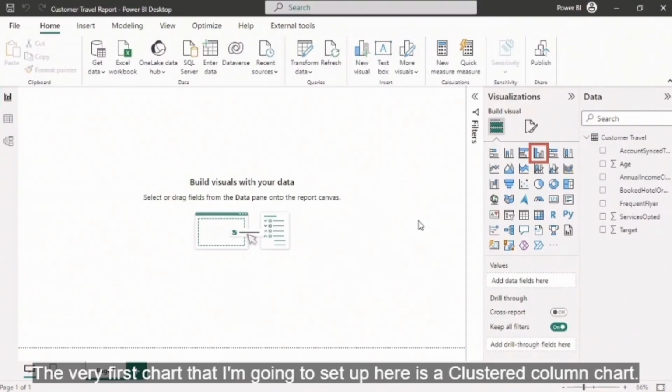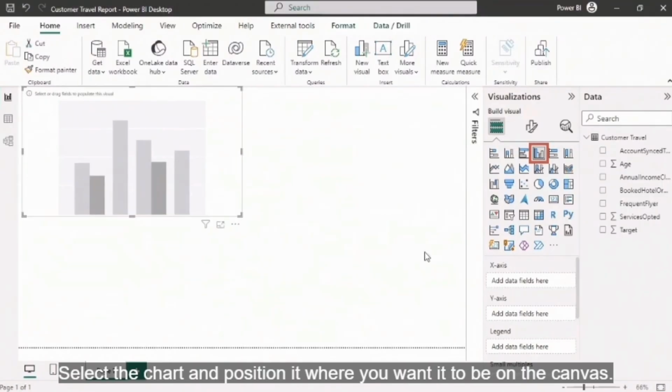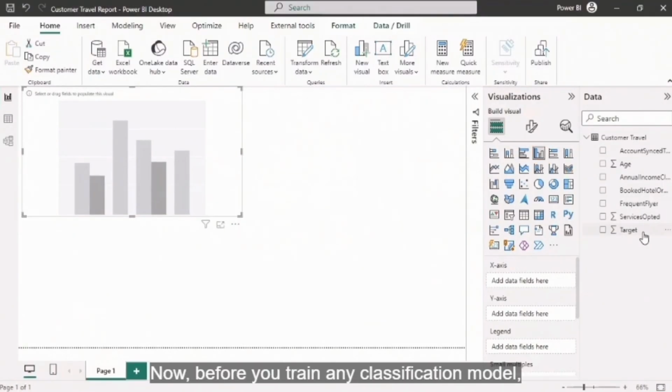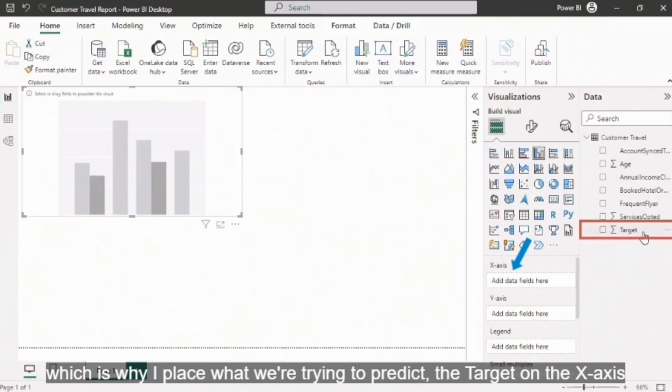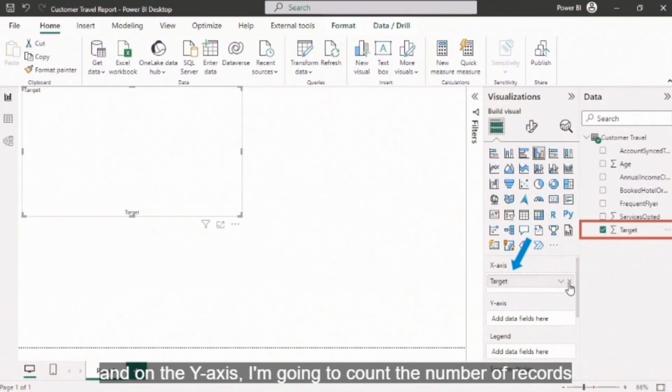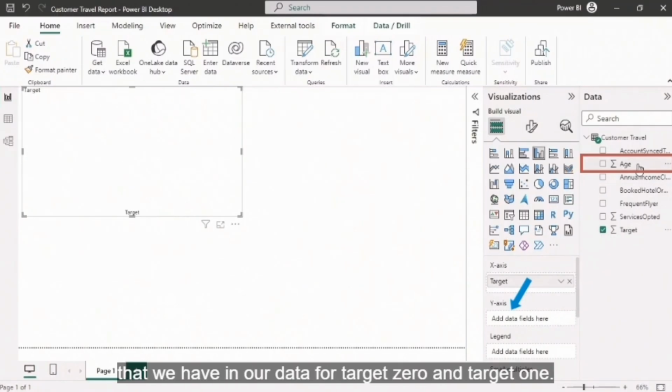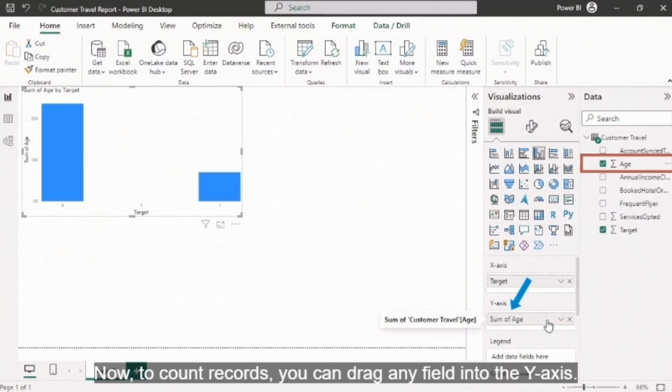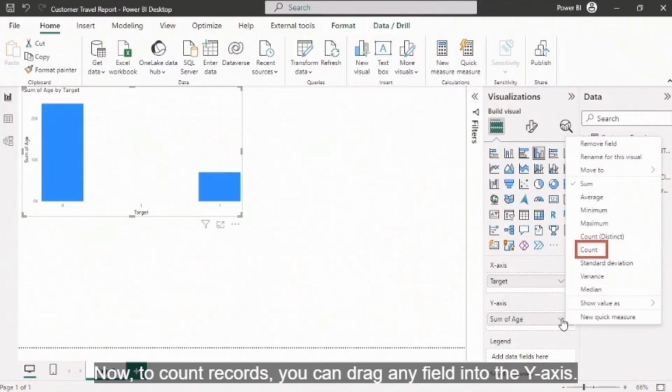The very first chart I'm going to set up here is a clustered column chart. Select the chart and position it where you want it to be on the canvas. Now, before you train any classification model, it's important that you figure out whether the data that you are working with is skewed, which is why I place what we are trying to predict, the target, on the x-axis, and on the y-axis I'm going to count the number of records that we have in our data for target 0 and target 1. Now to count records, you can drag any fields into y-axis.